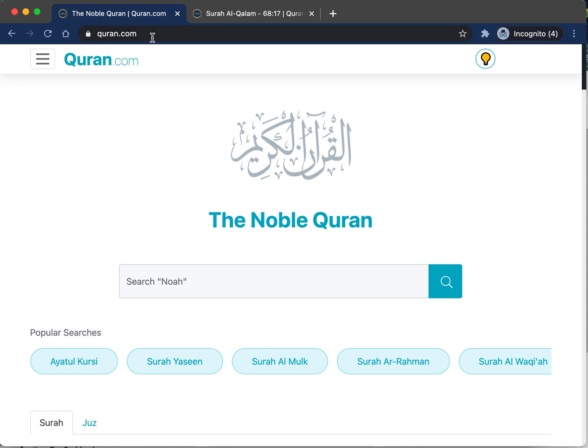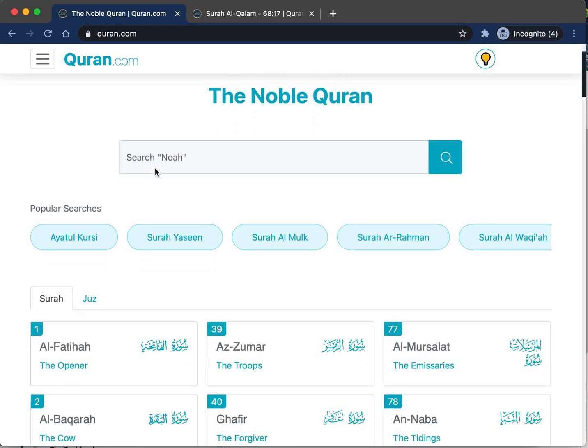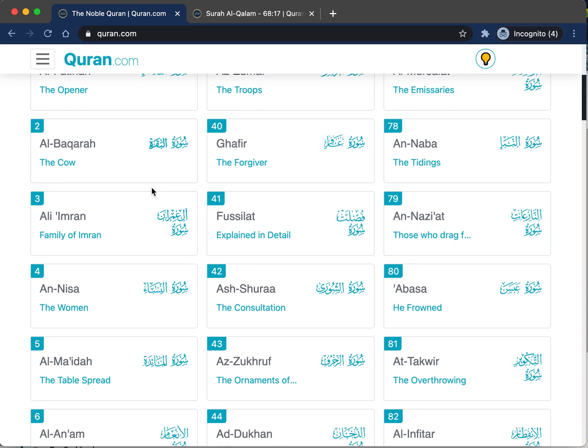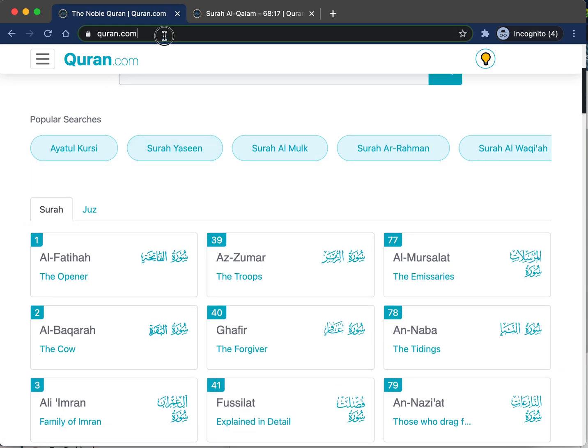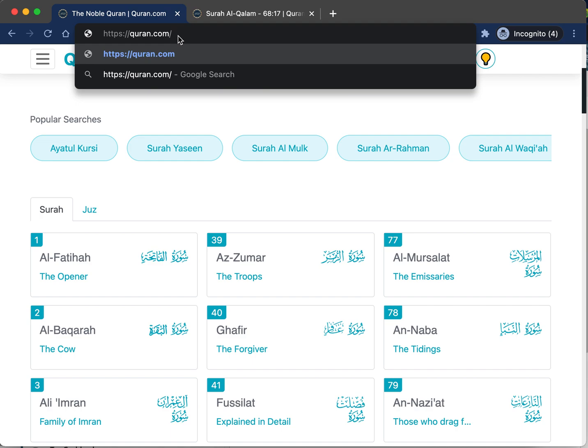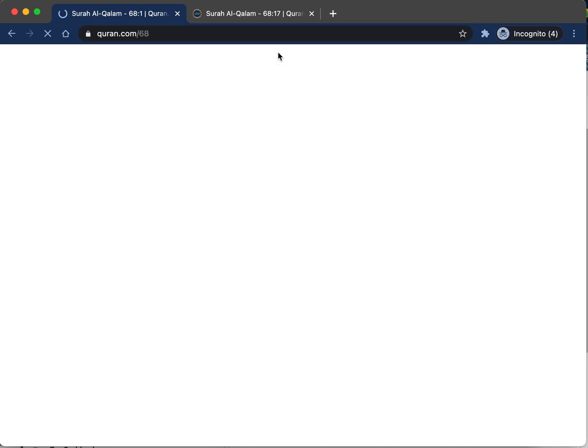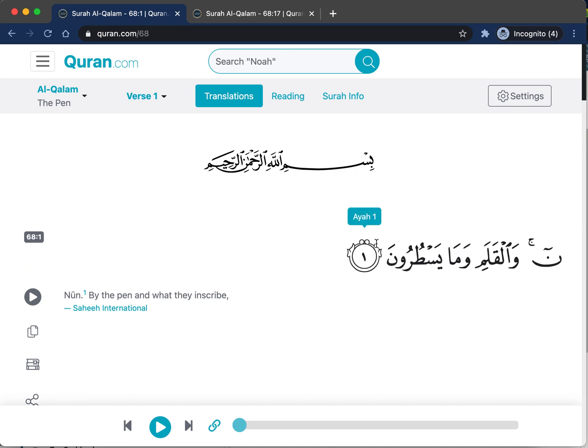Okay, so over here, when you open the website, you can actually open any surah from the list at the bottom. But I'm going to show you some shortcuts. For example, if I want to open a surah, I can put a number of that surah by putting slash. For example, I want to put 68, so I know this is Surah Al-Qalam. So you can see that this surah is open now.